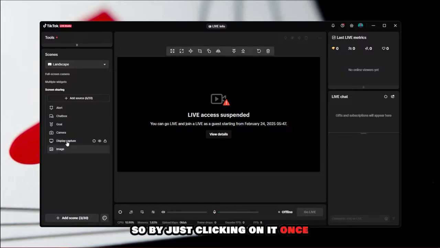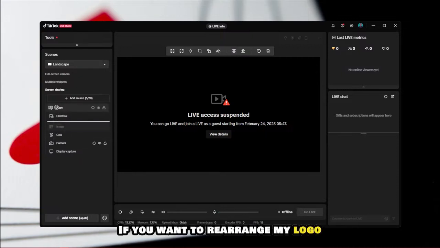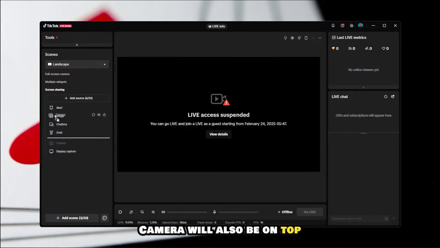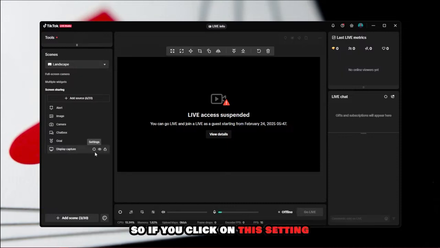You can place your logo somewhere. So by just clicking on it once, it will ask you where you want to place it. You can say bring forward, not there right now, and this is rearranging it. If you want to rearrange my logo, I want my logo to be on top, maybe like that, and then the notifications camera will also be on top, and then the display capture, very important as well. So if you click on this setting, if you want to hide any of these, you can just click on the eye icon, or you can lock it in order not to move it around.